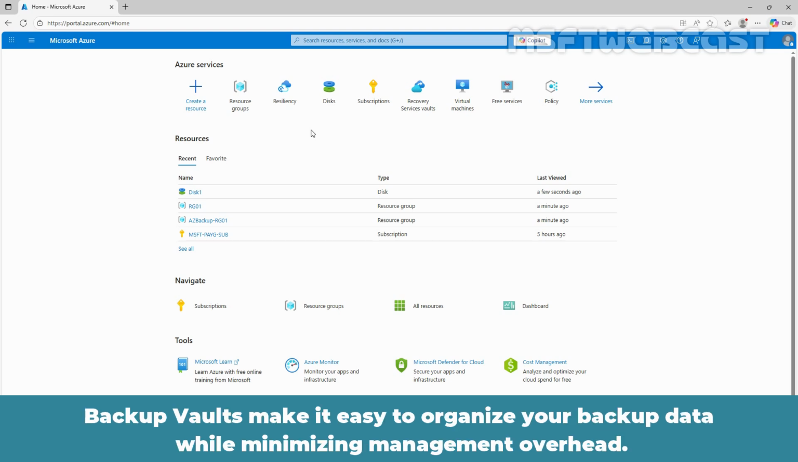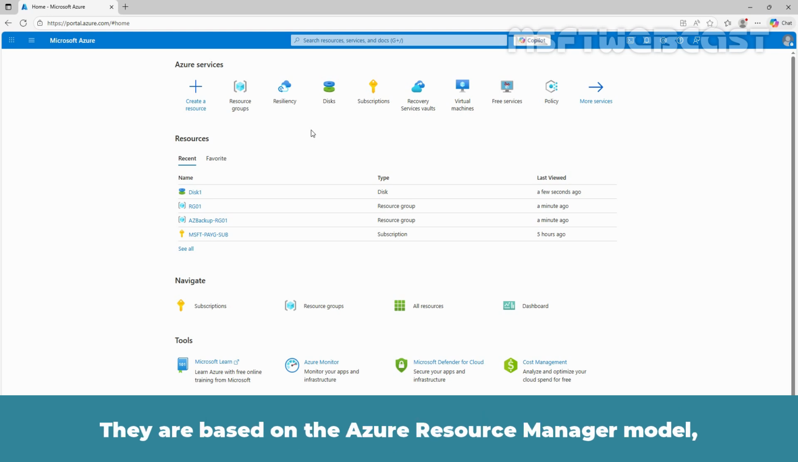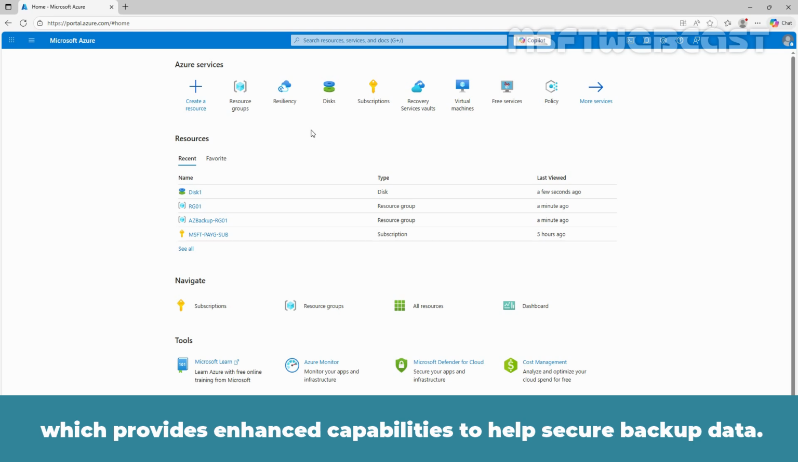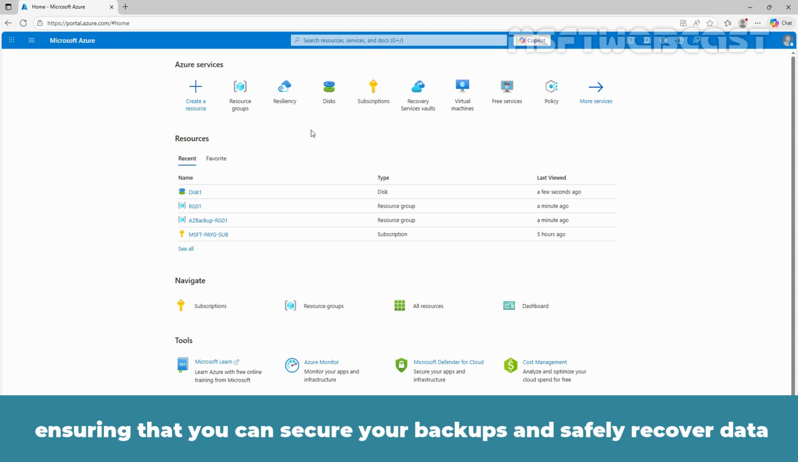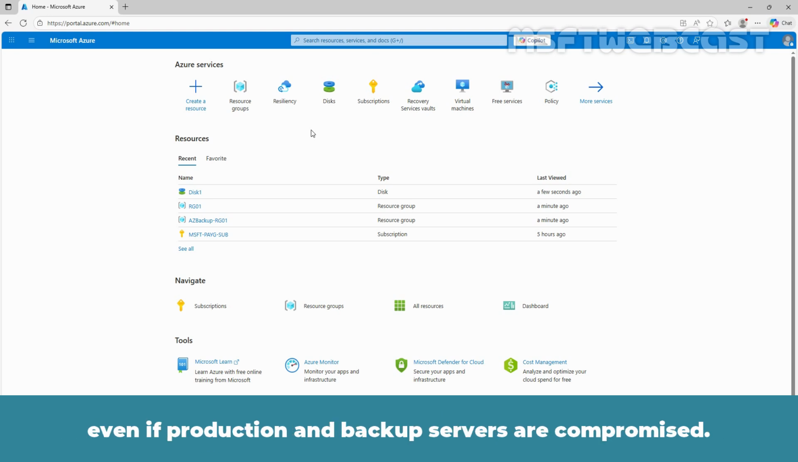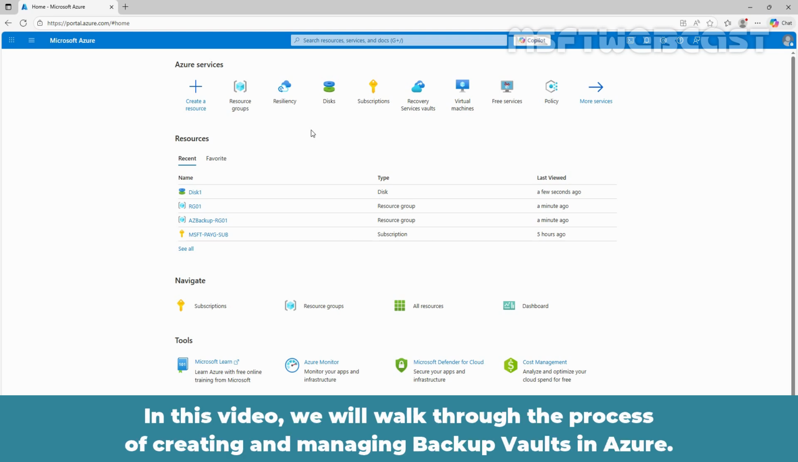Backup vaults make it easy to organize your backup data while minimizing management overhead. They are based on the Azure Resource Manager model, which provides enhanced capabilities to help secure your backup data. With backup vaults, Azure Backup offers security features to protect cloud backups, ensuring that you can safely recover data even if production and backup servers are compromised. In this video, we will walk through the process of creating and managing backup vaults in Azure.